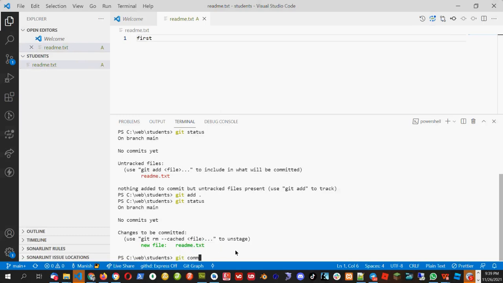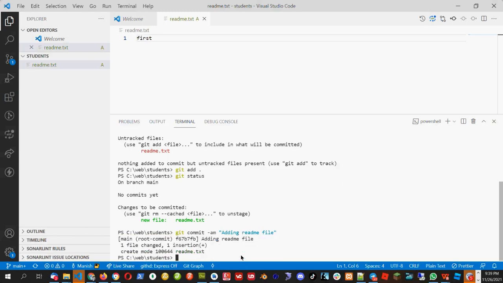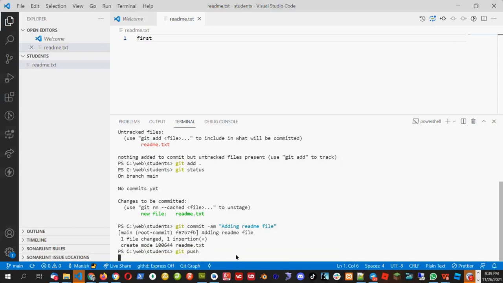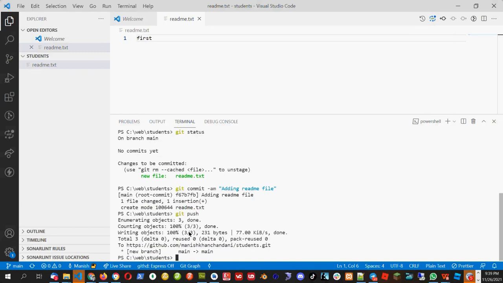I'll do git commit -am, adding readme file. So don't commit directly. I will show you how to commit. You will only create a folder where you are, and you will put all the files in that one. So there will be no problem for you. And after git commit, I will say git push. I will show you all these commands again tomorrow when you're done giving me all the git accounts.